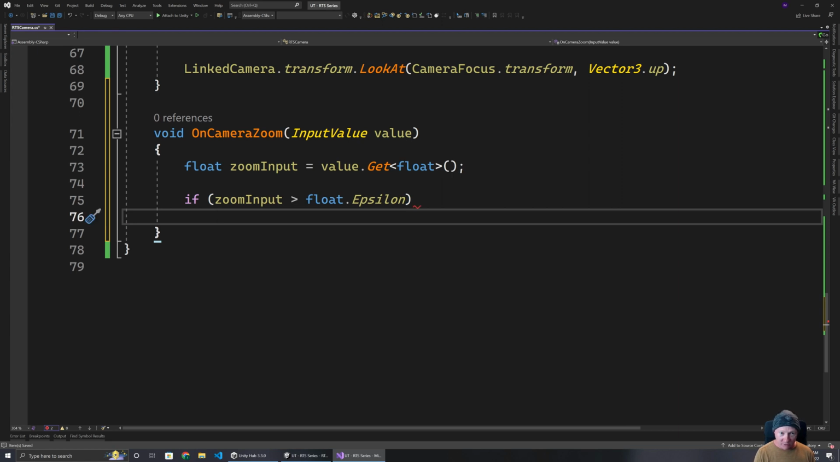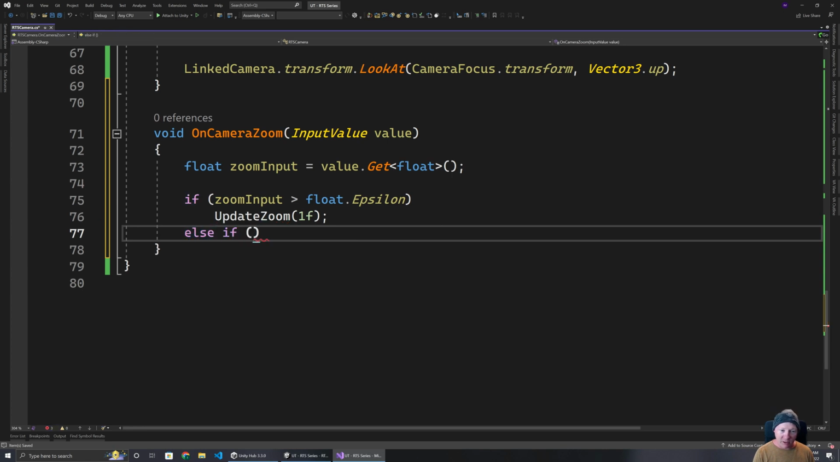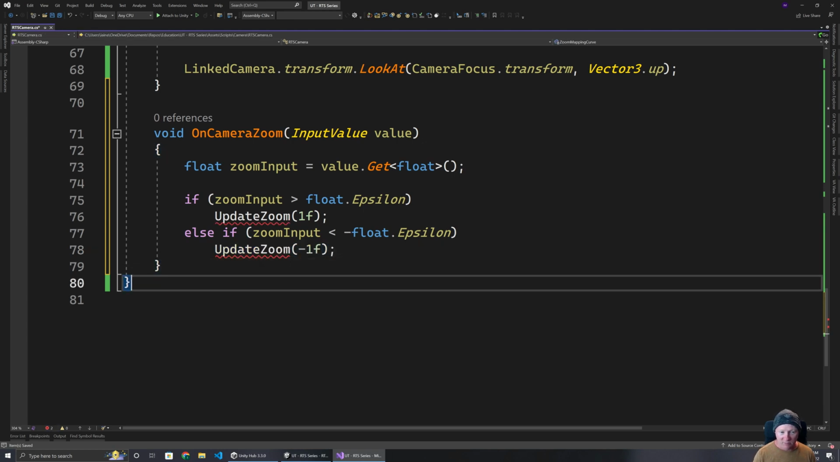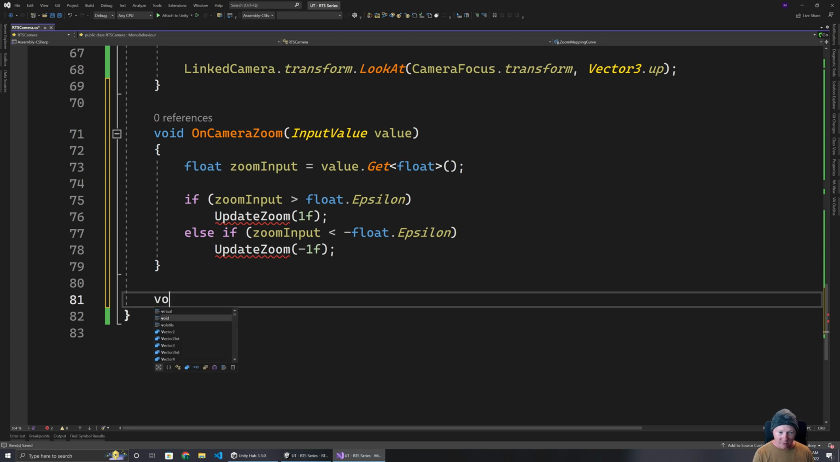Then what I want to do is say that it's going to need to change the zoom. So update zoom, and I'm just going to put that as a 1. I'm not going to use the actual value that I've gotten there. Otherwise, if the zoom input is less than minus float epsilon, then update zoom minus 1. Then I'll set up my little function here, update zoom delta.